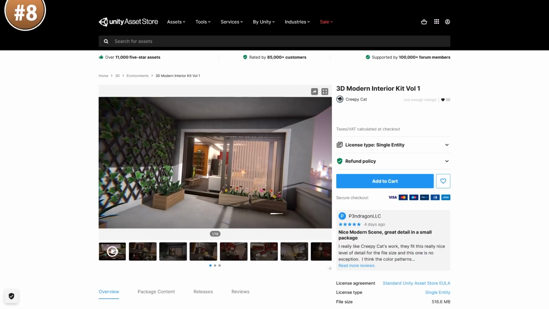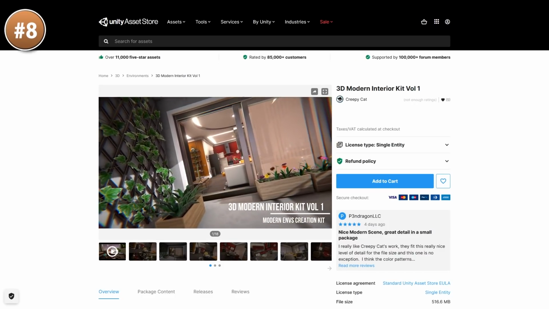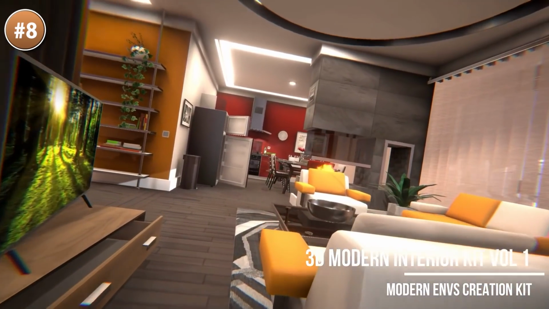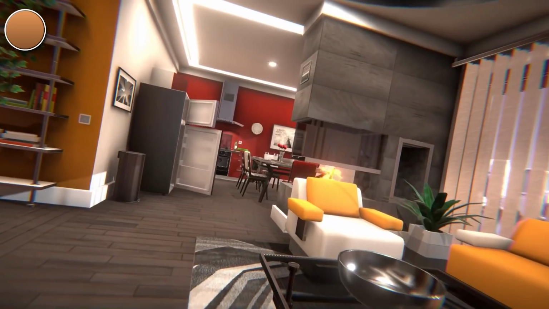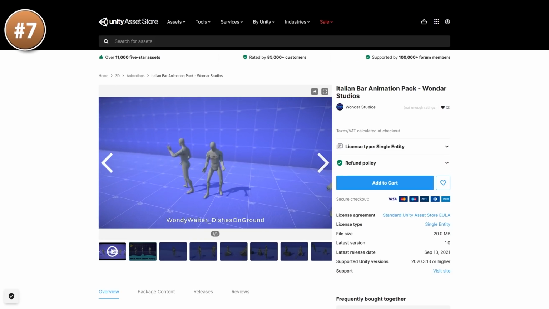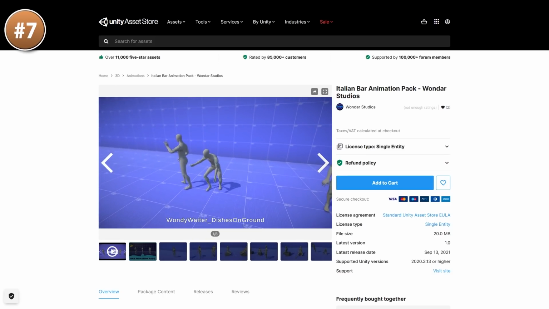one looks great. Next up, if you need some realistic interiors, check out this pack. Pretty nice visuals and textures. It's set up to work with the built-in render pipeline, so you can easily upgrade it to either URP or HDRP.